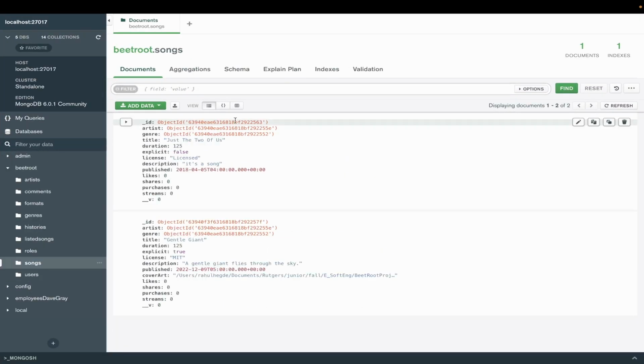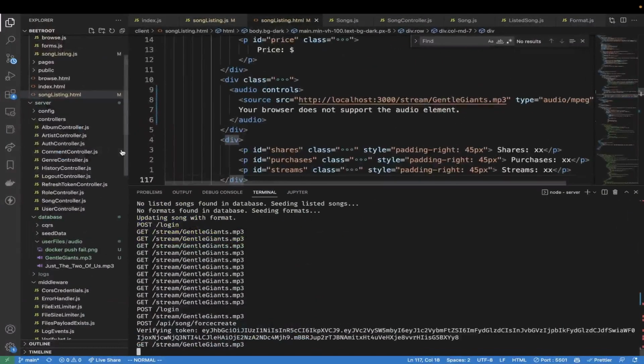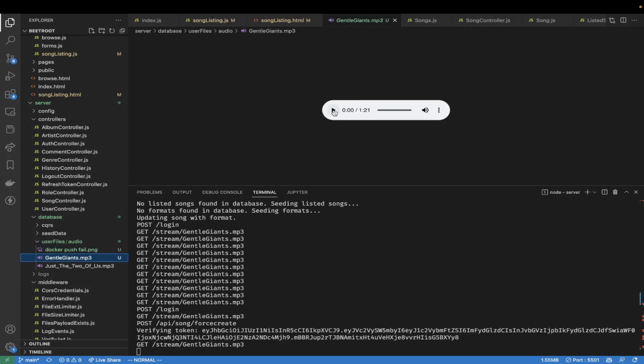When you saw before, you'll notice that there was only one default song. Now there's two because it just got uploaded, and we have the cover art and songs. And you'll notice that two new things were just brought in. The image that I pushed in, which was some random image, and the actual song itself.